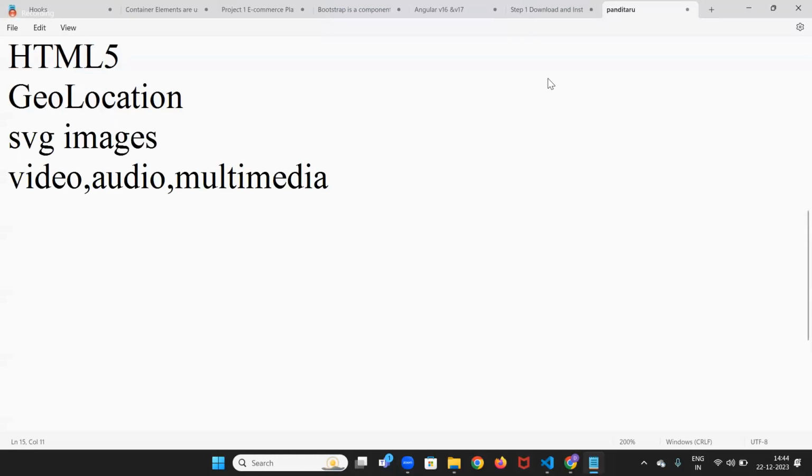You can use SVG images. This is one of the highlight features, actually. Do you know the SVG image format? Along with JPEG or PNG, one more is called SVG. SVG images are called vector images, and you can play with these images.